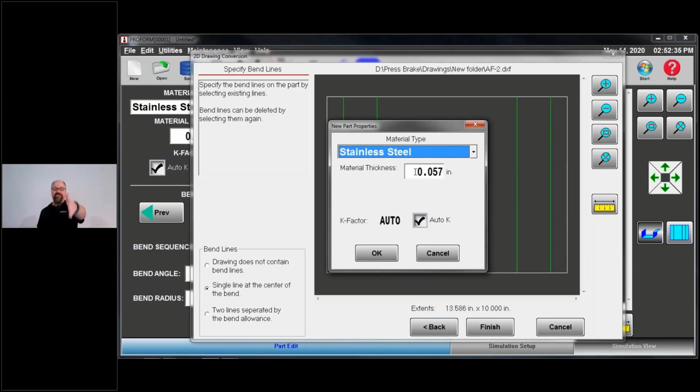Okay, I'm bending stainless steel. It's 057 material. I'm using an auto K factor. If you have a custom K factor, figure out why you're using custom K factors, because they're not necessarily necessary. They're not always necessary to be custom. You can use our standards, but your layouts are going to be affected by every one of these factors.